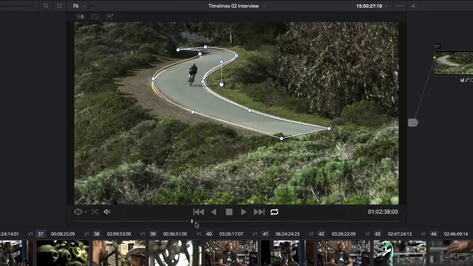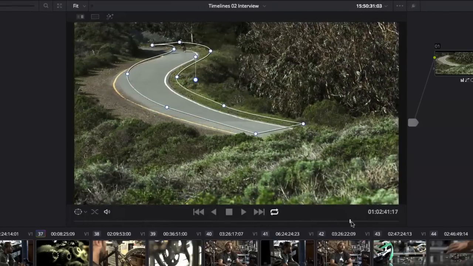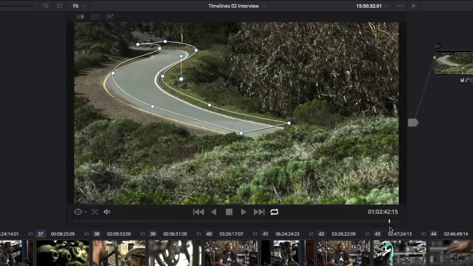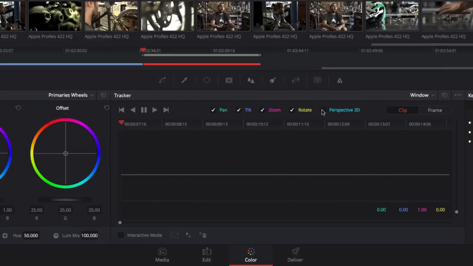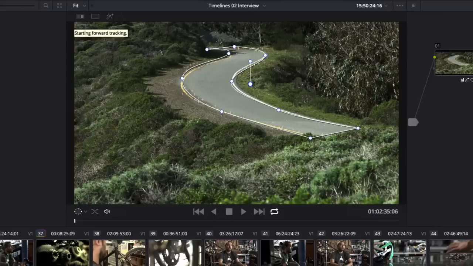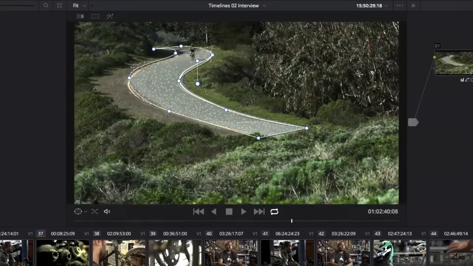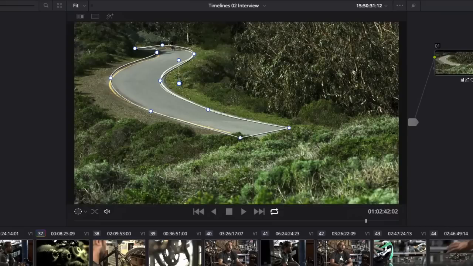The extreme perspective of the road causes a regular tracker to slide as the cyclist obscures part of the road. Using the 3D tracker, the results are amazing. It locks on with incredible accuracy. Now, we can color correct our shot without affecting the road.